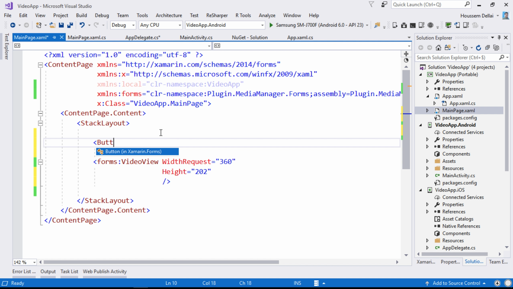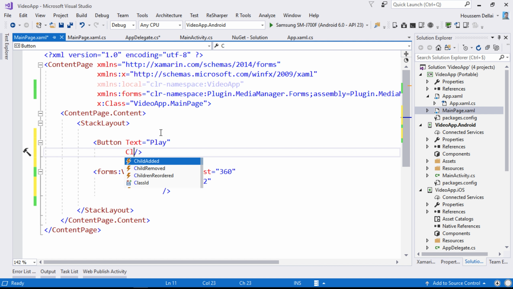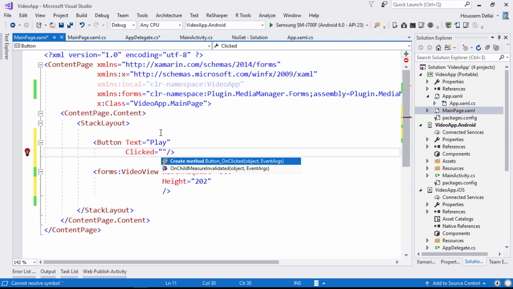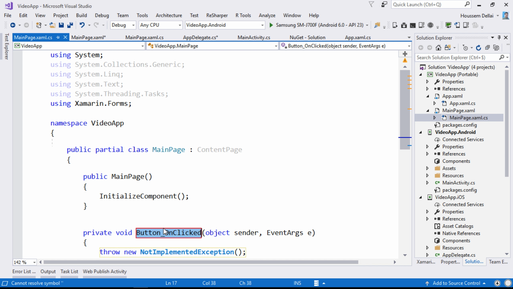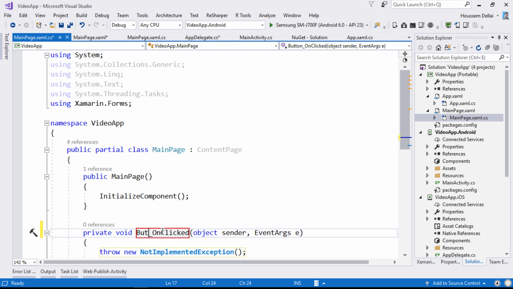Let's now move to step number 4, which is adding the play and stop controls. For that, I create a button with text set to play. This button will have an event handler, Clicked. That event handler, we call it PlayStop_Clicked event.